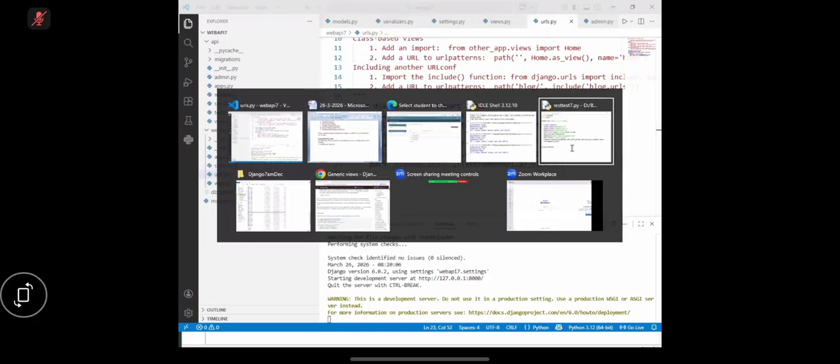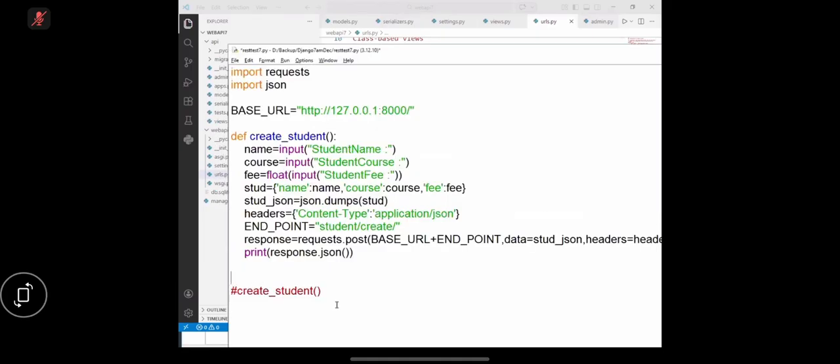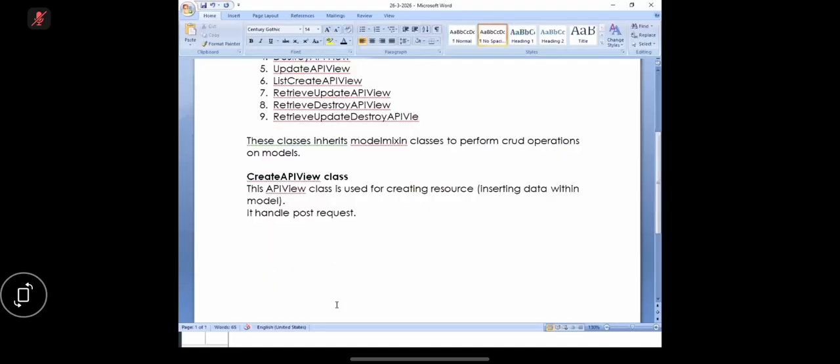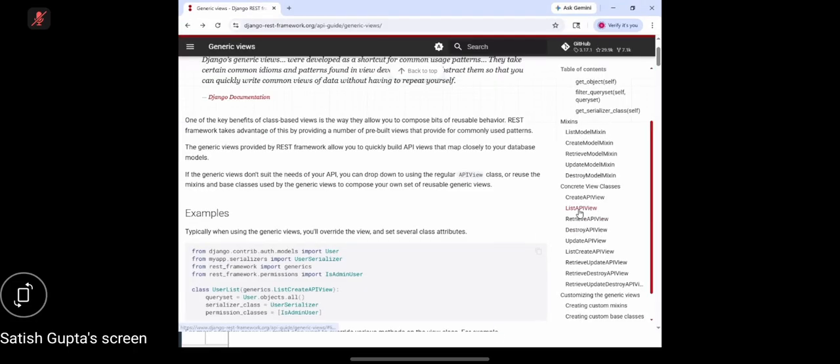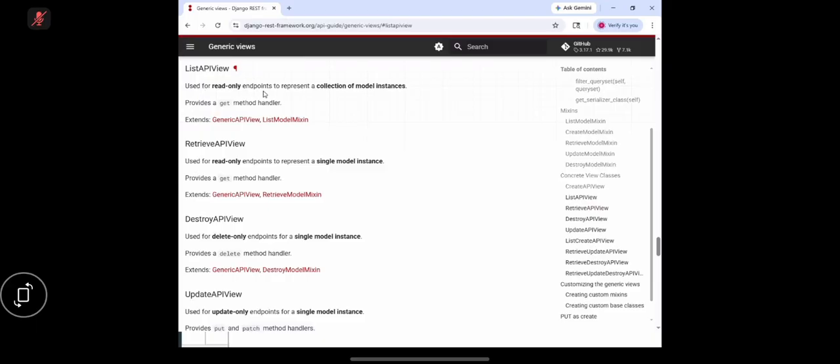Whenever a client application wants to read, this is list students, for listing all the students. Now, ListAPIView class is used for reading. Use it for read-only endpoints to represent a collection of model instances and provide which method? The get method handler. And this inherits how many classes? Two classes. One is the GenericAPIView class, and one more is what?